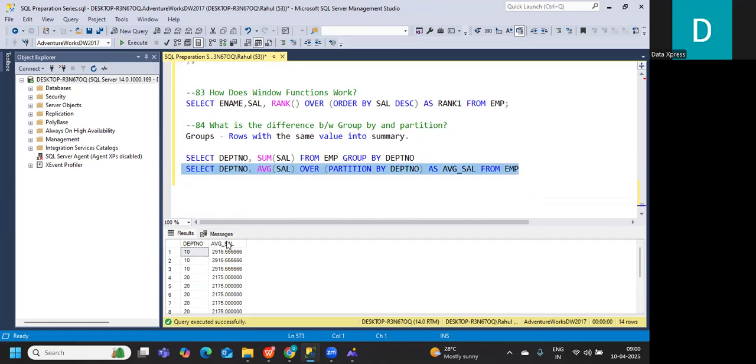Okay, so this is what it is giving. See, for each department, you are getting only the same average salary. It is not giving you different values here. Okay, so if I write distinct, what will happen here? It will give you only three records. So that is how you can use that here also.